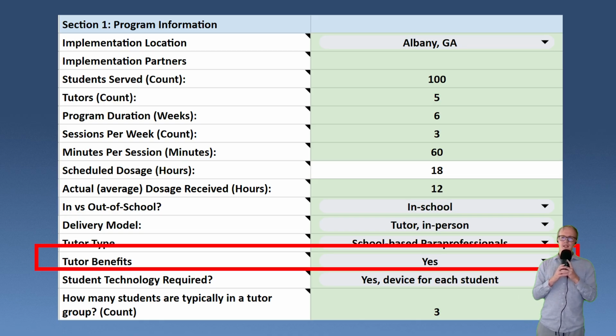Tutor benefits identifies whether the tutors receive benefits, which impact their total cost. When school-based staff are tutors, the benefits are always included. When tutors are professional tutors employed by the provider, the tutor benefits field will influence the national and local prices of tutors during the pricing phase of the analysis.